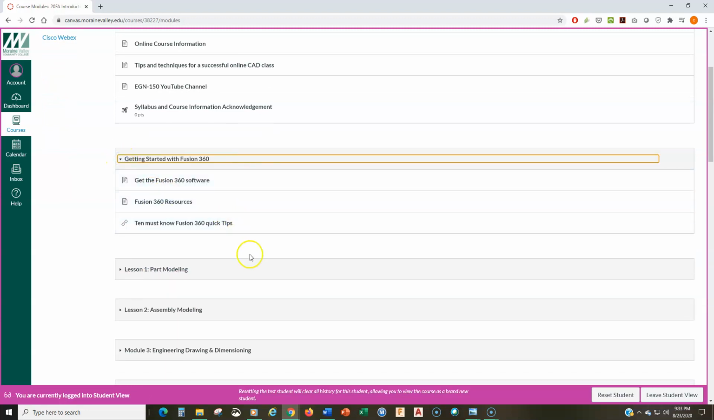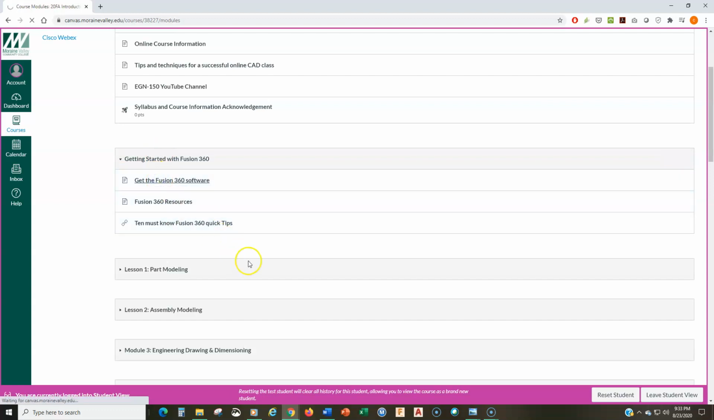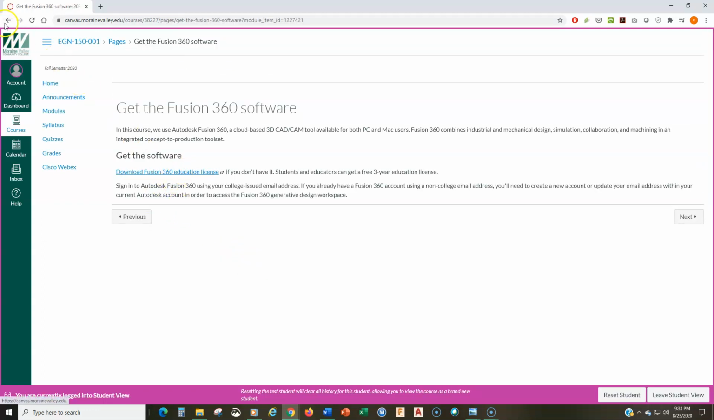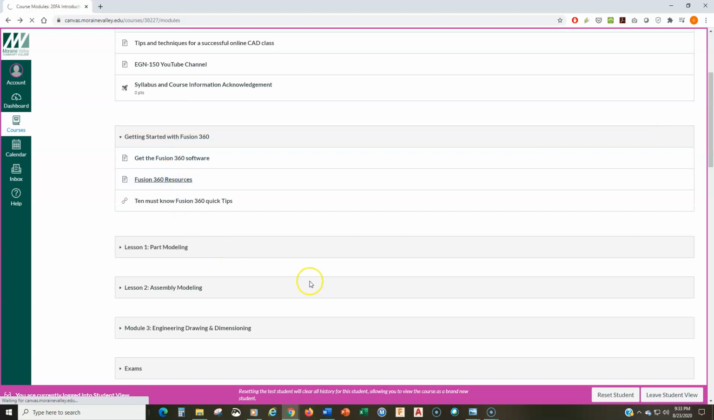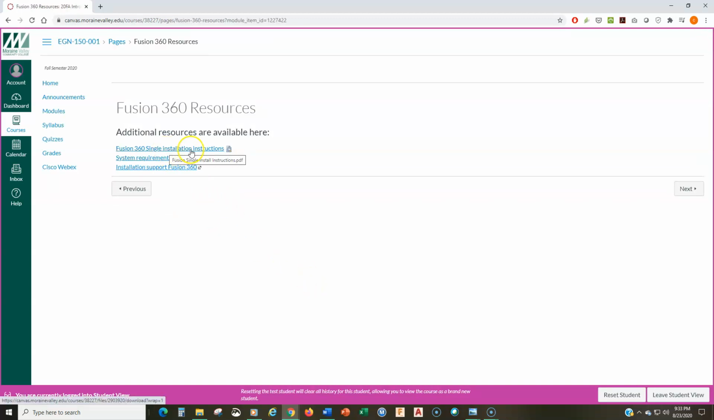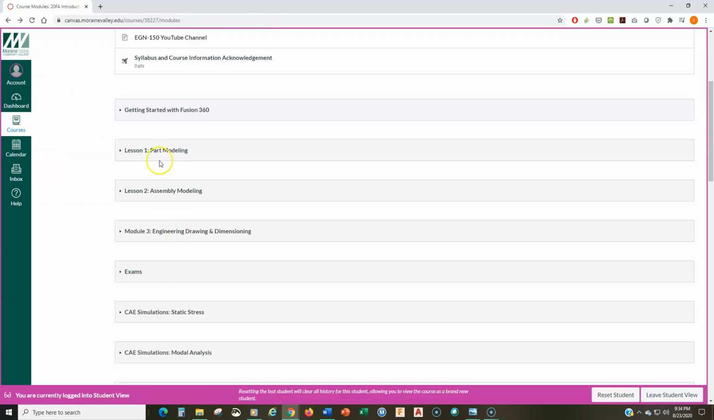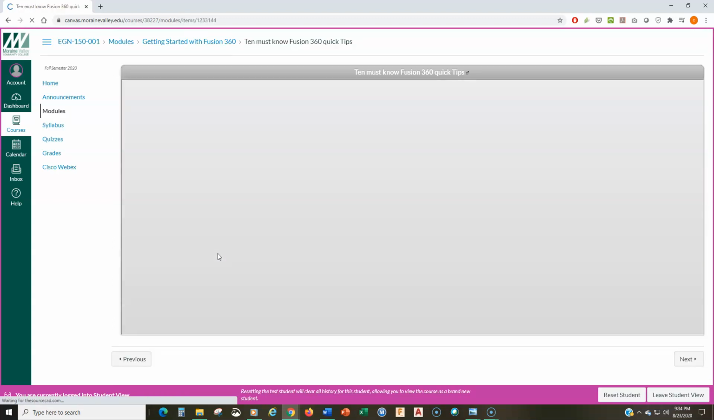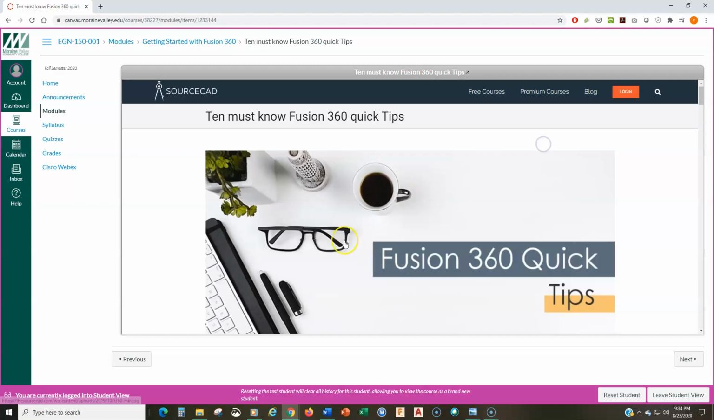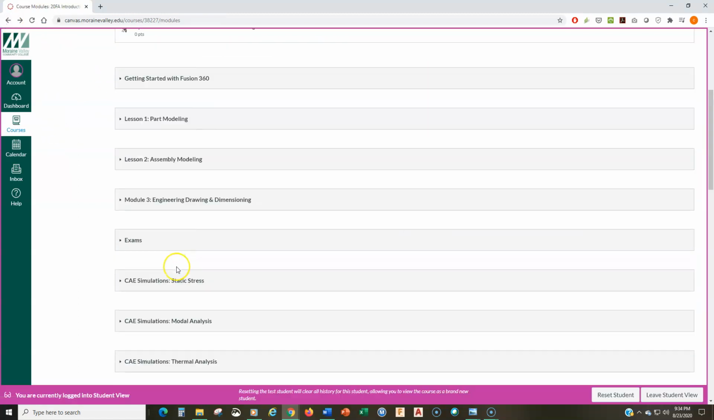And there's a couple final things that I want to say under the Getting Started with Fusion 360. There is some information here on getting the Fusion 360 software. Again, this is also repeated in the previous page. Fusion 360 resources. All right. Installation instructions, system requirements, and installation support. Again, some of this is redundant, but it's better to have more content than less. 10 must-know Fusion 360 quick tips. Good article here. Okay. I'll let you look at that on your own.